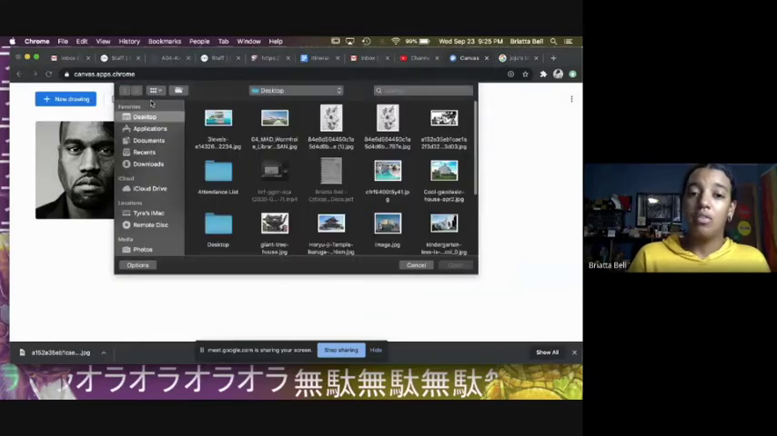Once you click on New from Image, it'll pull down your recently downloaded stuff, your recently downloaded image. Then you can select the image that you chose. So this is the image that I downloaded. I'm going to click on that, and then I'm going to click on Open.